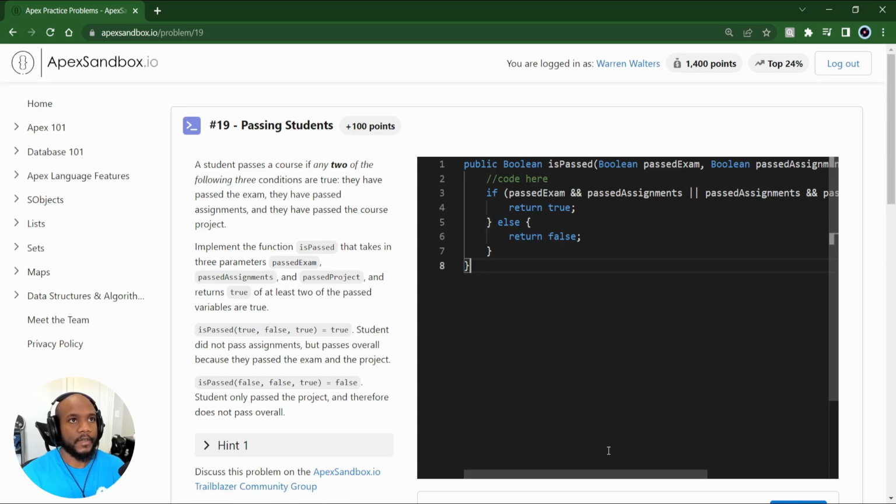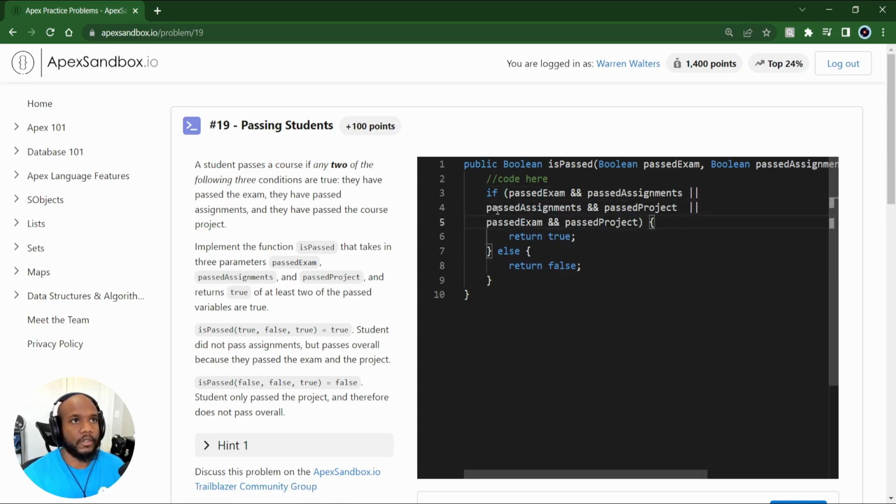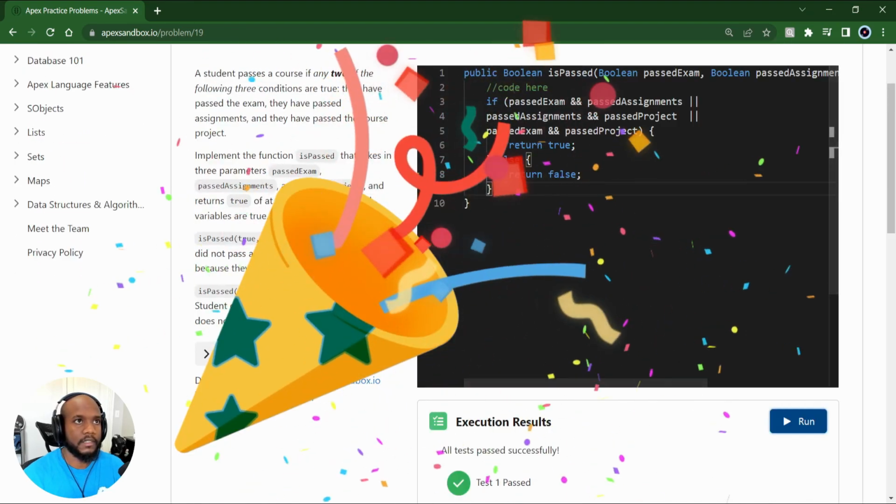Or, I'll try to make it a little bit easier to read. These need to evaluate to true. All of this equals the same thing. All of these need to evaluate to true to return the true value. If not, we're going to return false. Let's run this and see what we get.